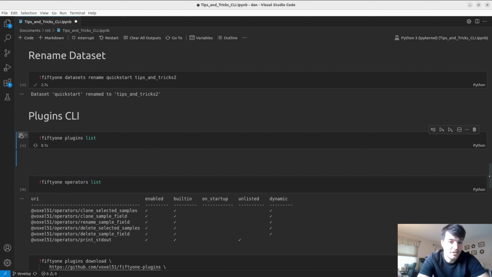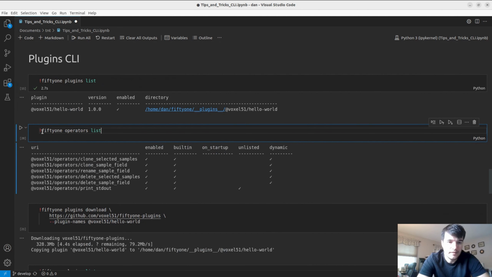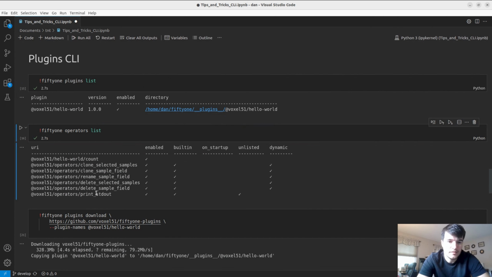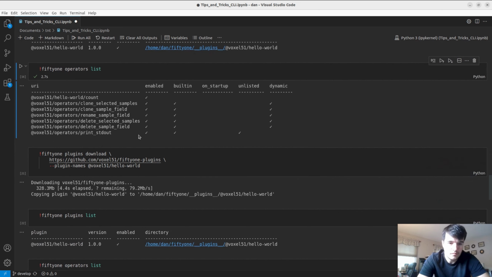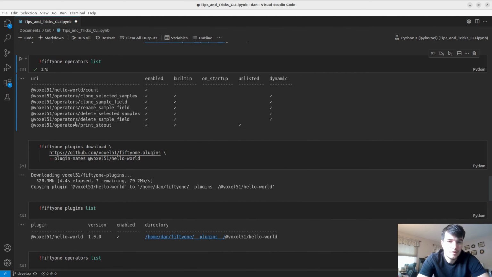So first, we can check which plugins we have. So if I run this list, you can see I've only downloaded the Hello World so far. And we can list all the operators that come along with that. And we can see we have our Hello World count, as well as some other ones that are standard. We go back down. If you need to download Hello World, you do fiftyone plugins download, right?